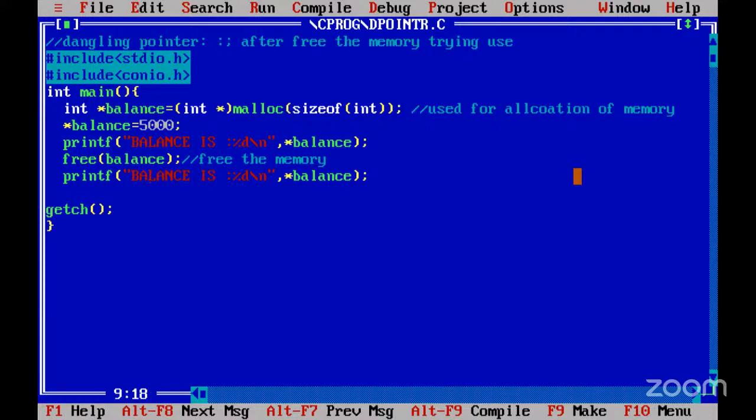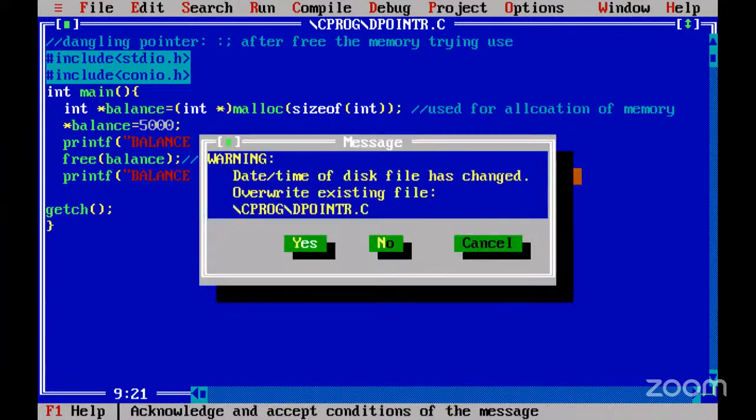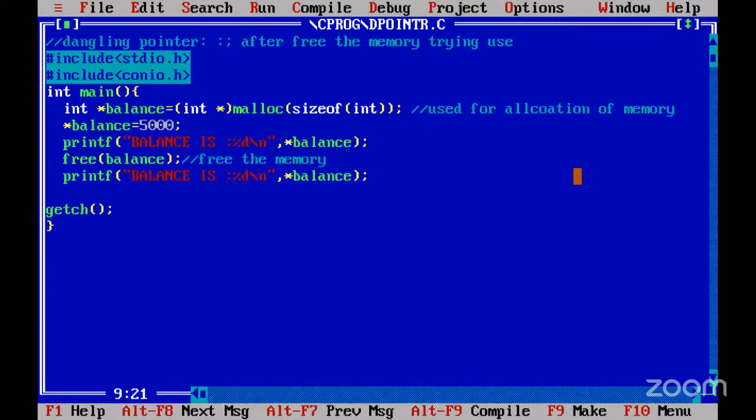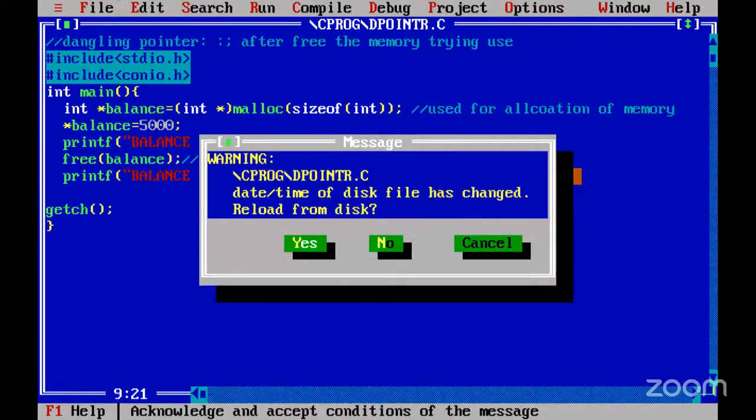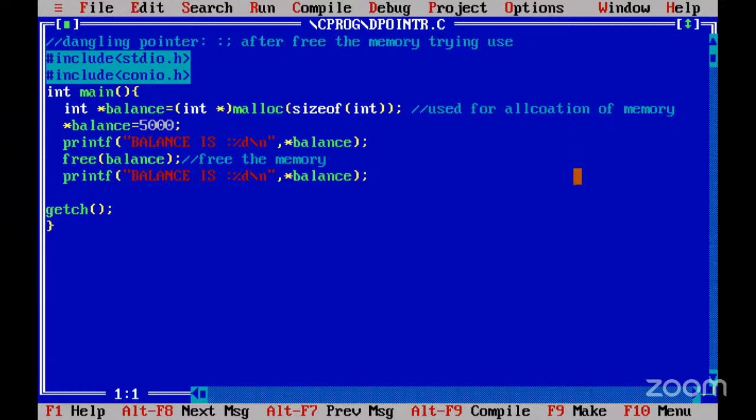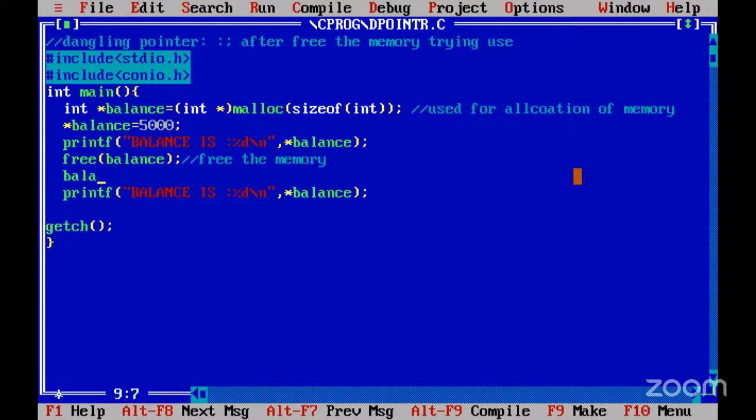After that, if I try to use it, it is a dangerous pointer, because once it is freed, it can hold another value. Now 5,000 is still showing because some garbage value is in that memory, but it can be anything, any unpredictable value. We should not use it after this. If you free it and then print, it will not print the previous value. It is an unpredictable value, so this is dangerous.